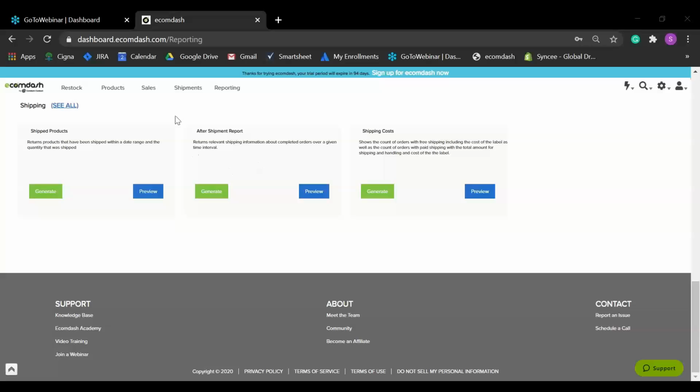The first question is how many storefronts we can have. Ecomdash won't put a limit on how many storefronts you can have, so wherever you sell, you can add it to your Ecomdash account. Next question: I drop ship only directly from my supplier. I never stock any items myself. How does Ecomdash sync my supplier stock levels and update those stock levels on my sales channels?